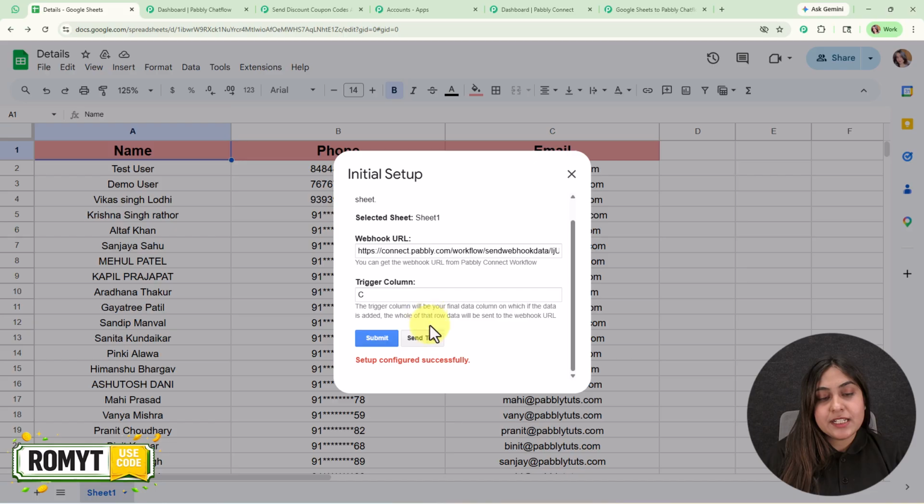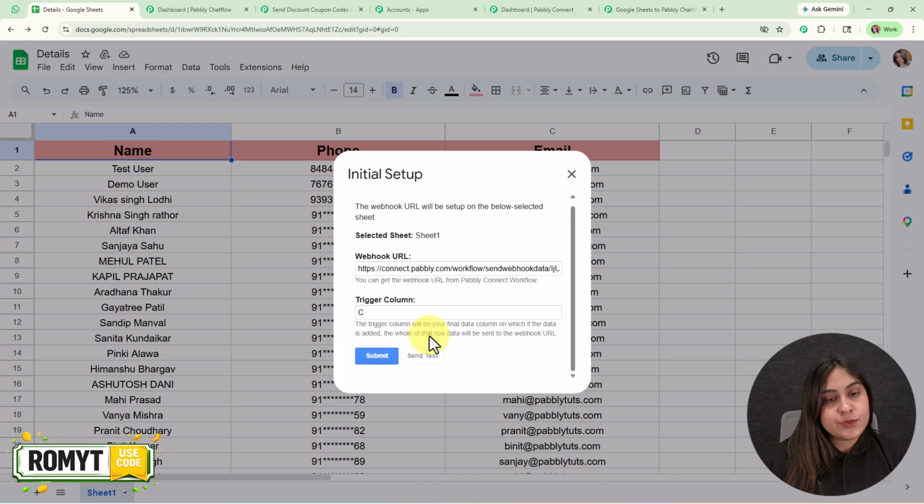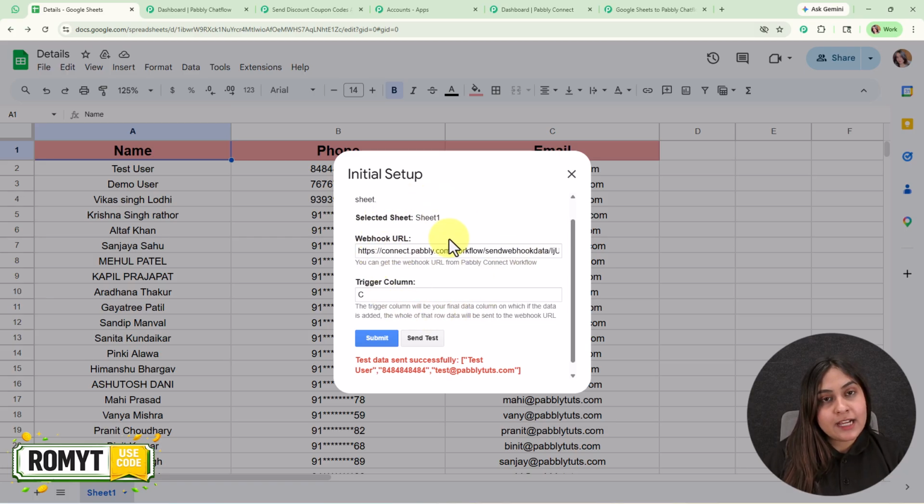So now after setting up the webhook, we are going to click on the send test data button to send the first row of our Google Sheets to this webhook URL, that means to our Pabbly's workflow. And it says test data sent successfully. So let's go and check it.